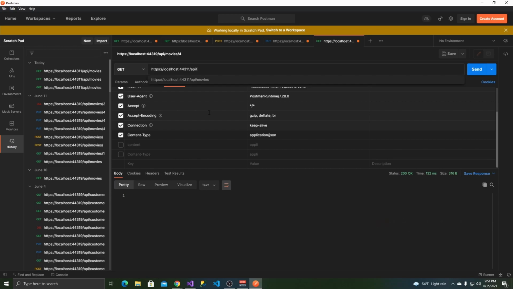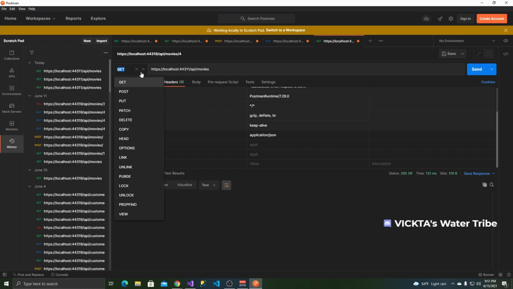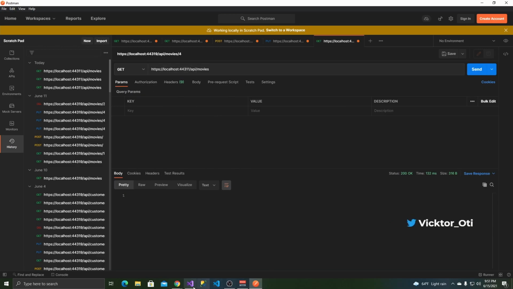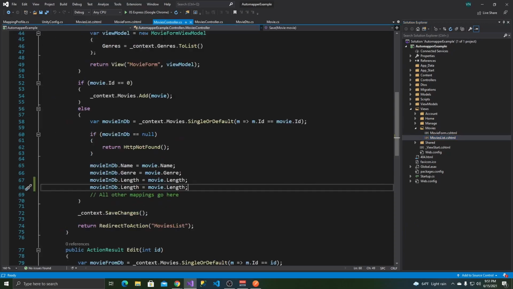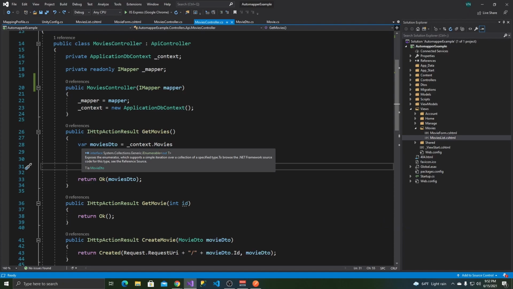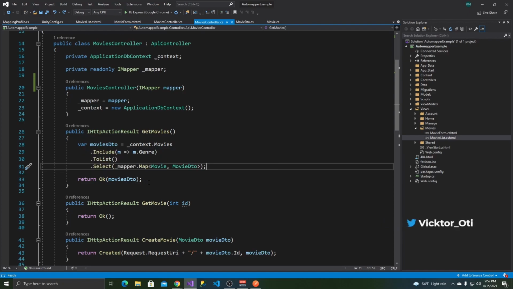Then we go to API/movies, because this is the API we're trying to consume. And from there we use the get method, and this is supposed to get us the movies. Remember, movies controller, the API, we're getting it from the database, we're including the genre, and we're calling ToList to get them from the database. We're using the select method to project to the movies DTO, and that means what will be returned is a movie DTO like this. I hope that's clear so far.